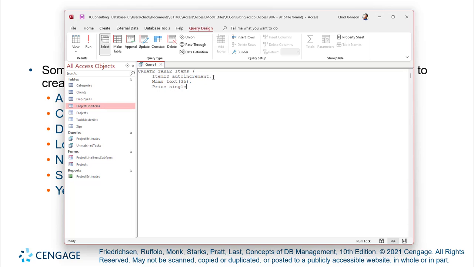To separate each field, we're going to need a comma, and then at the end of it, we're going to need the closing parenthesis, and then a semicolon will close off the entire statement. So that's what a create table statement looks like in SQL. Again, it doesn't have to be formatted like this. It just looks kind of cleaner and easier to understand when doing this.